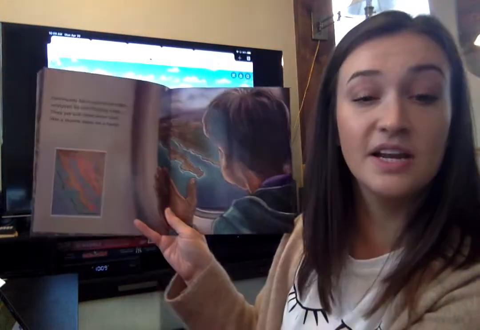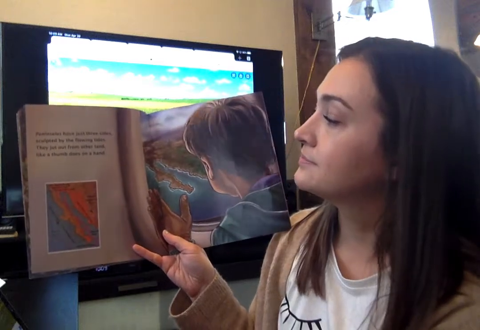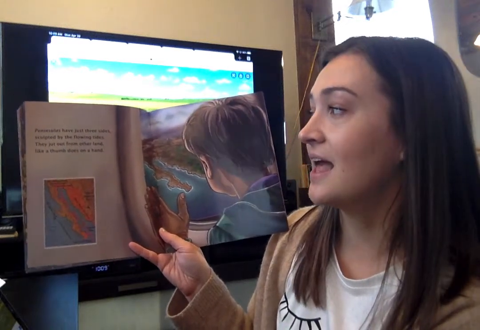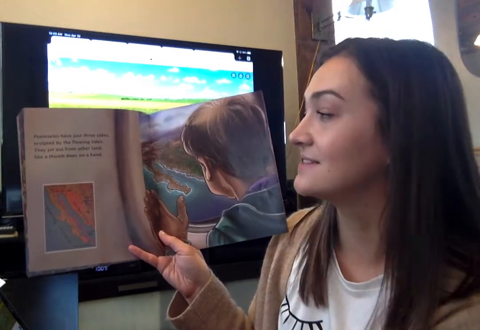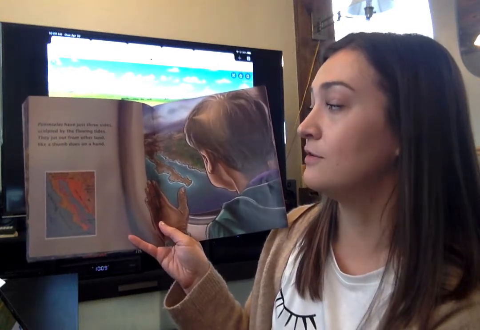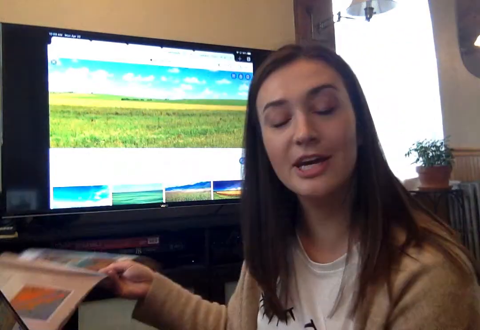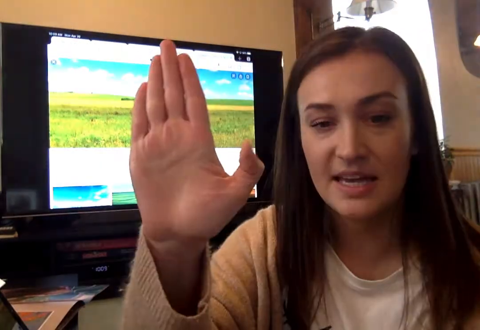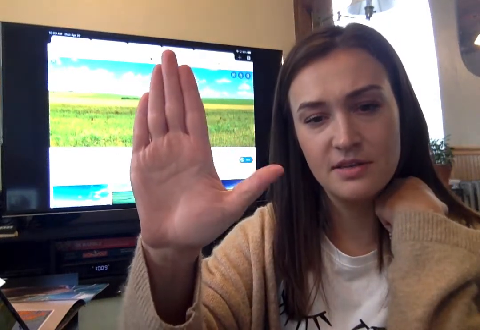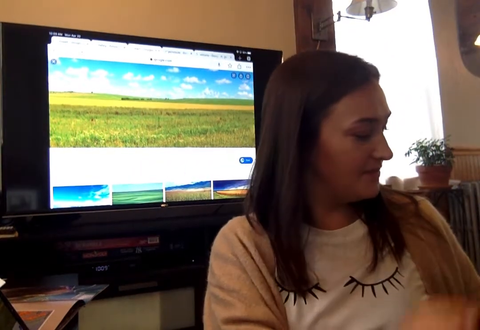All right, here's another word that starts with the sound p. Peninsulas have just 3 sides, sculpted by the flowing tides. They jut out from other land like a thumb does on a hand. We can try this. Hold up your hand. See how your thumb juts out from the rest of your fingers? That's a peninsula. That's easy to remember, right?